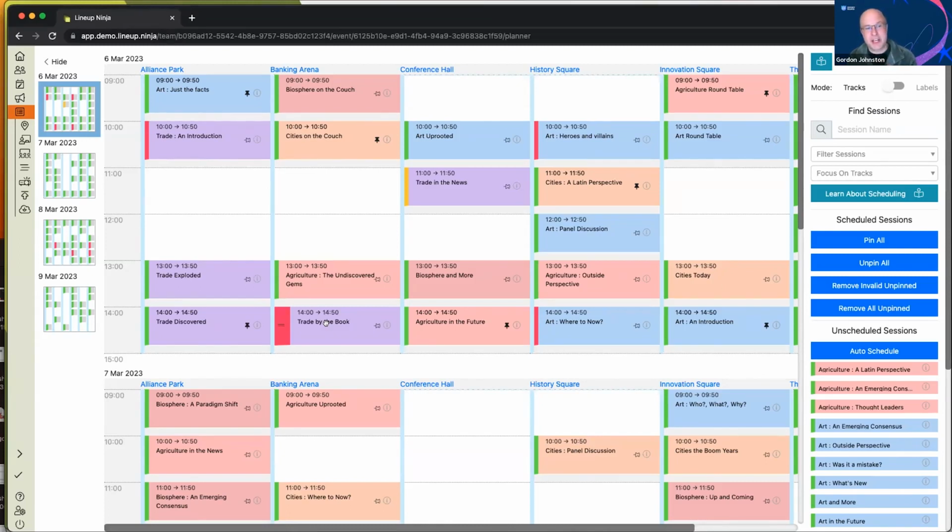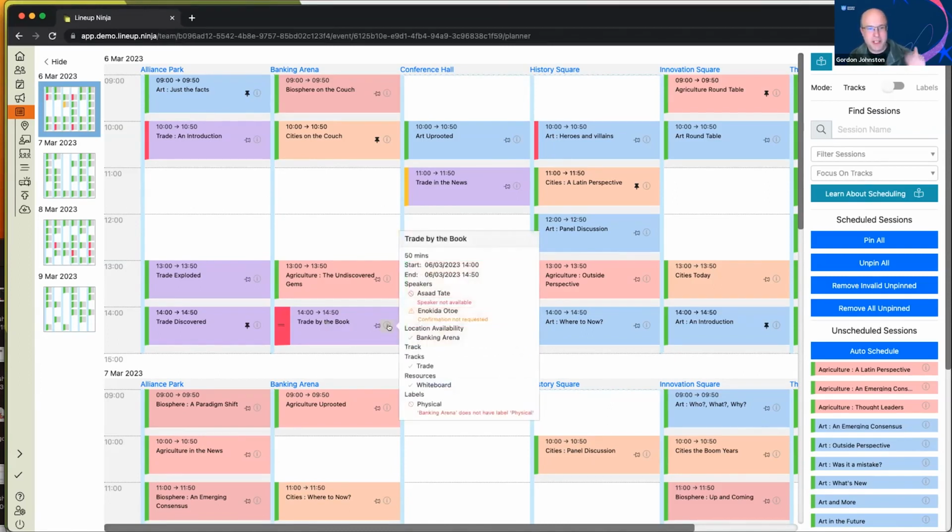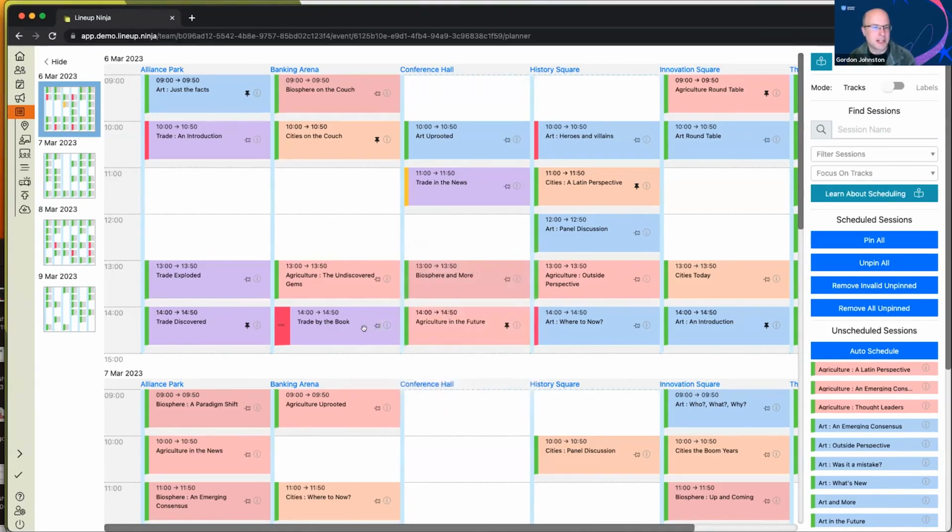Green means everything's okay for that session. Red means there's a problem with it being scheduled at that time. For example, for this one here, the user just hovers over it. They can see what problems they have. Here, the speaker's not available, and in this particular instance, it's in an inappropriate location.